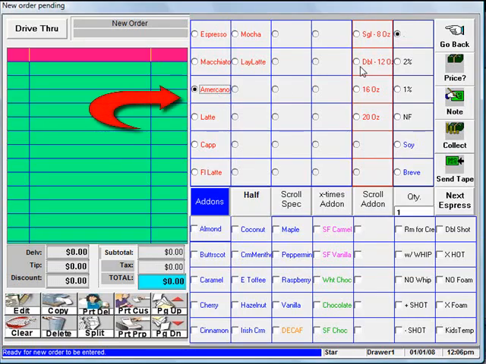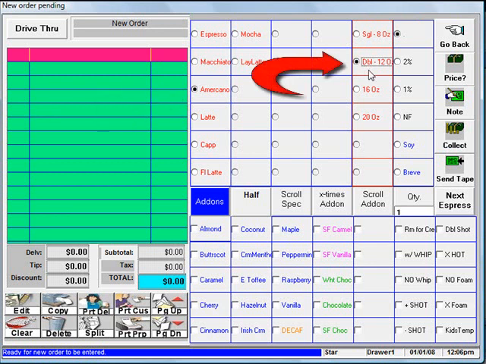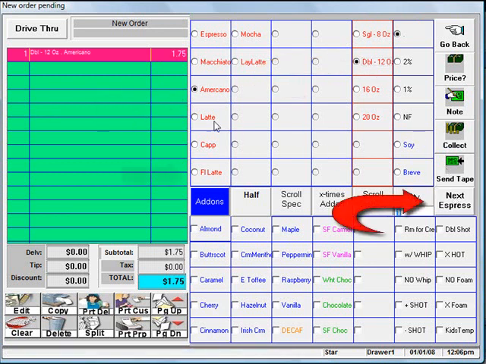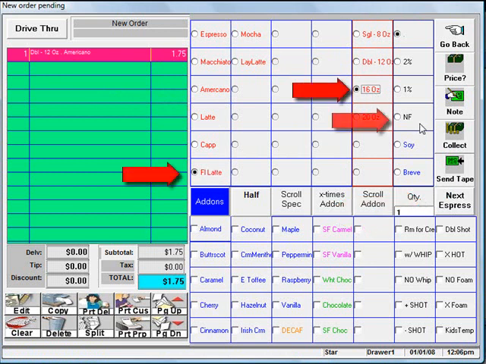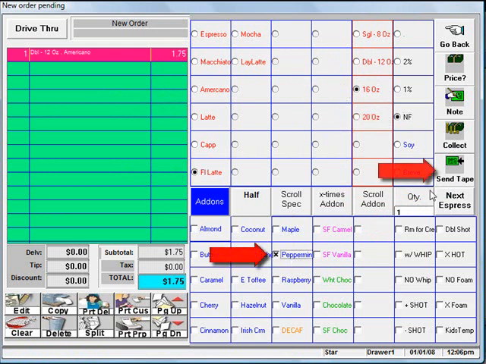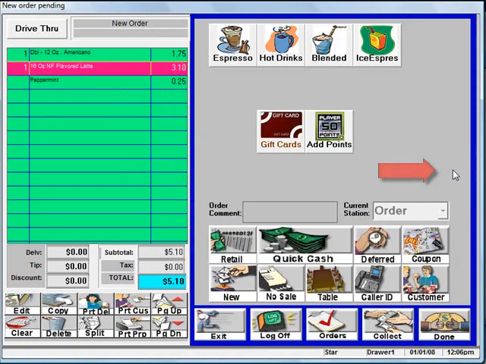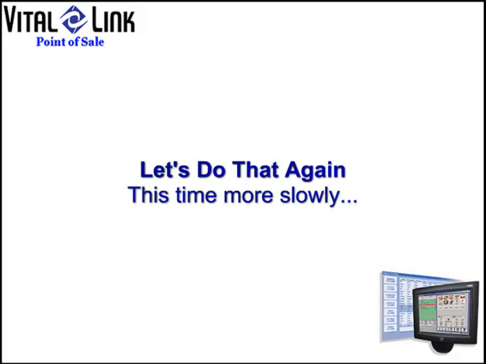Ordering includes selecting items, sizes where appropriate, perhaps milk types, and then sending to tape or going on to the next drink. In this example, we are selecting an item, its size, a milk type to go with it, a flavor, and finally sending it to tape or adding to the open order. At first that can seem complicated. Let's try it again.